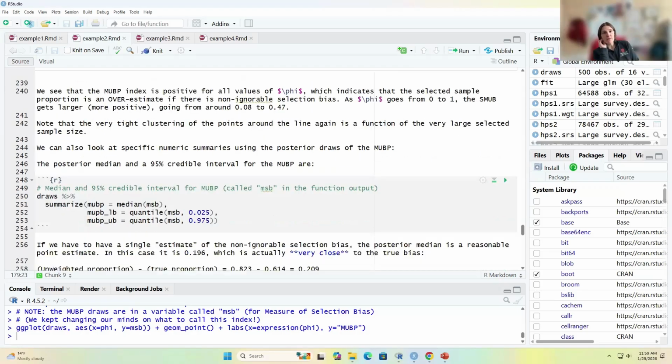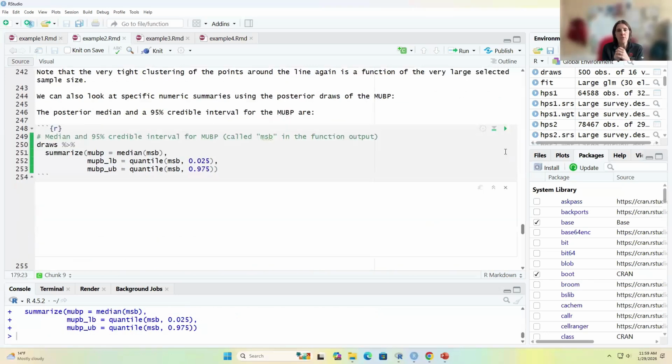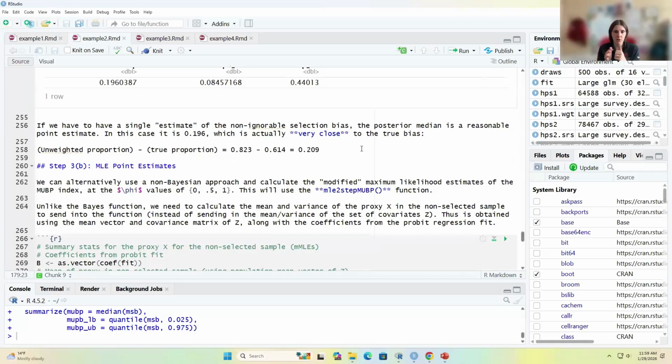This index is positive, which means we're overestimating, which we already know because we have the truth. Again, in this plot, like in the other one, there is a very tight cluster of points around the line because of the sheer size of the non-probability sample. Just as we did with the continuous Y, we can look at specific numeric summaries to get credible intervals for the MUBP. Using the median as our point estimate, we get a bias of almost 20 percentage points, with a lower bound of 8 percentage points and an upper bound of 44 percentage points. So it's a relatively wide credible interval.